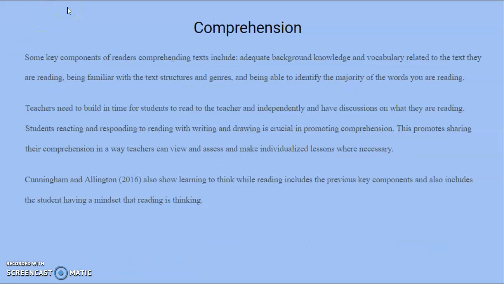Finally, comprehension. Some key components of readers comprehending texts include adequate background knowledge, vocabulary related to the text they are reading, being familiar with the text structures and genres, and being able to identify the majority of the words they're reading. Teachers need to build in time for students to read to the teacher and independently and have discussions on what they're reading. Students reacting and responding to reading with writing and drawings is crucial in promoting comprehension. This promotes sharing their comprehension in a way teachers can view and assess and make individualized lessons where necessary.